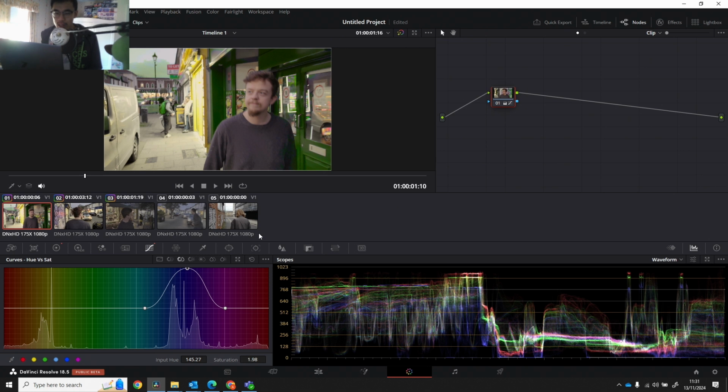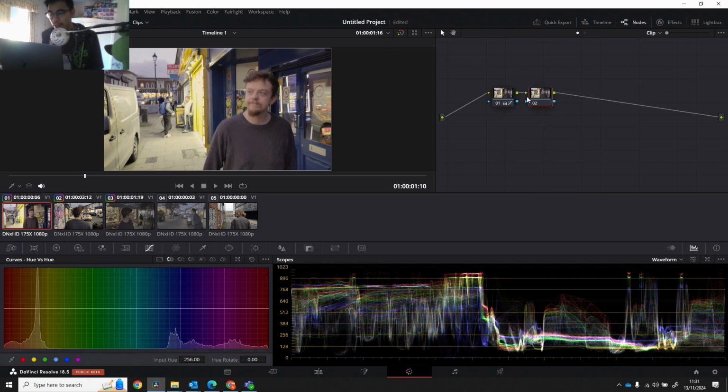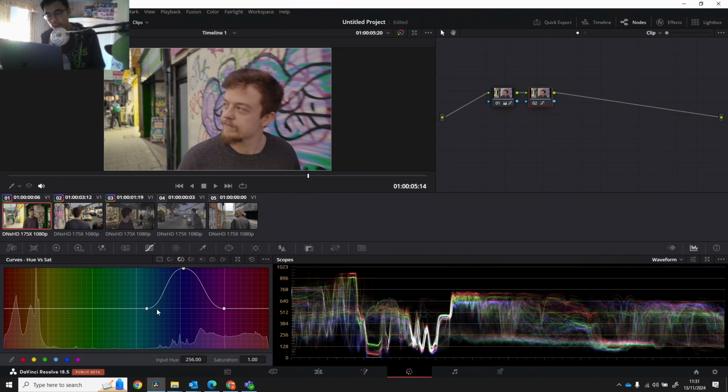What I did forget to do, by the way, guys, before I did that, was actually put a new layer for that. So, for example, I just need to go add node, serial node, and now this is my next layer. So I can do the same thing again, where I isolate this area and drag, make the door green, basically, and make it very vibrantly green. So I can do it like so, and do it like so.